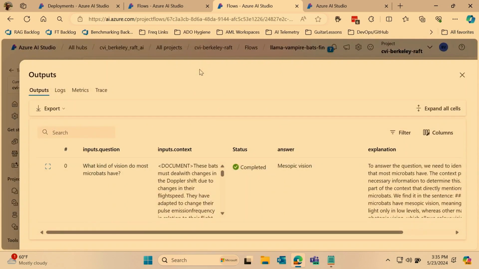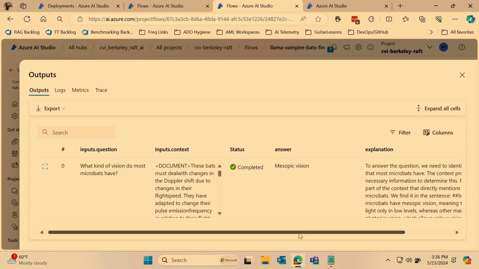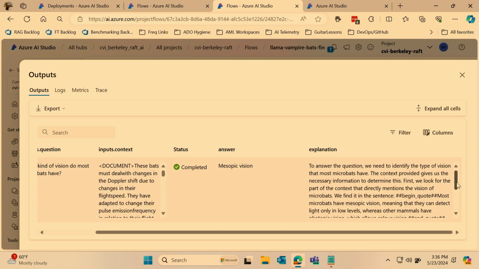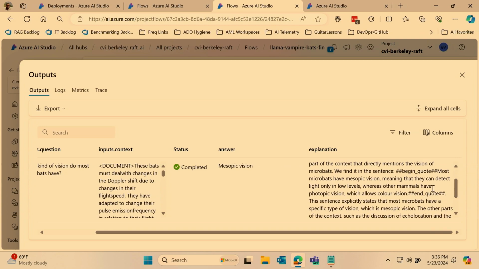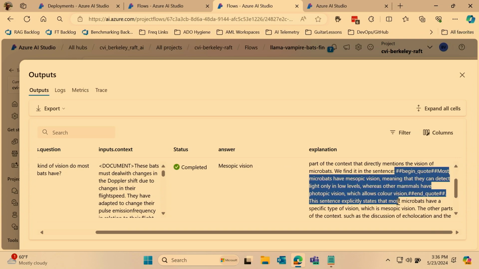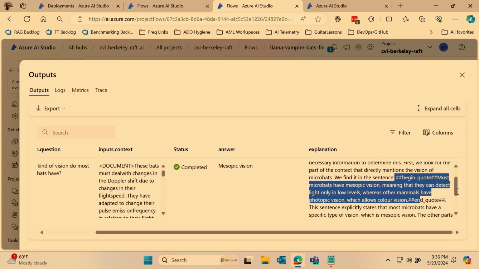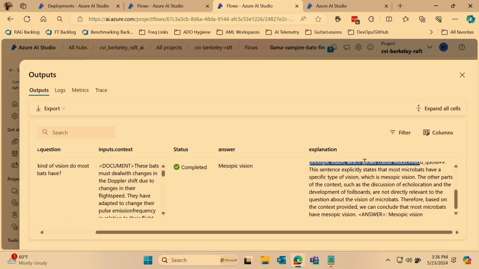Two words, mesopic vision, right? It gives a very nice explanation. To answer the question, we need to identify the type of vision, and it also does a quote actually from the exact document. Most microbats have mesopic vision, which means that they can only detect light in low levels. Other mammals have photopic vision, which allows for color vision, and it ends the quote there. This is the exact place I'm getting this answer from, and based off of that, my answer is mesopic vision.